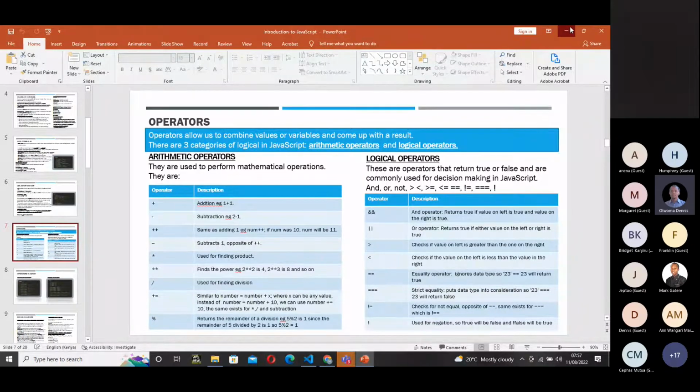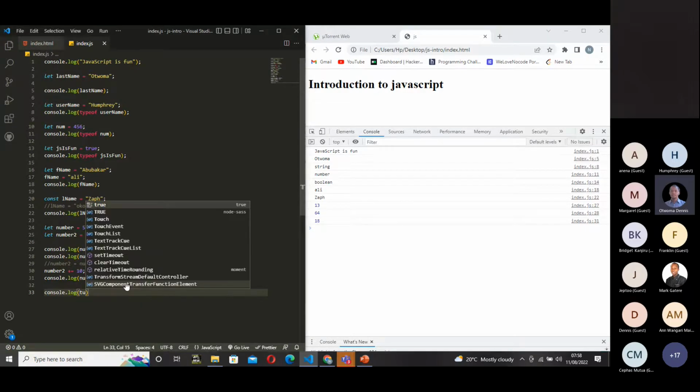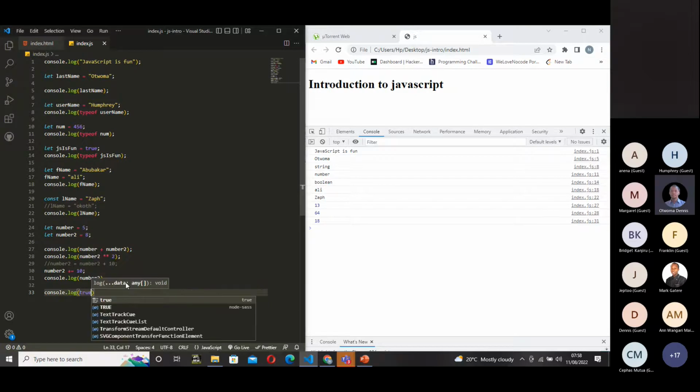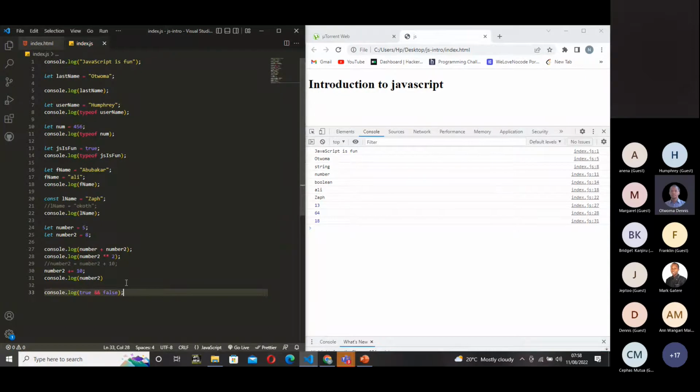So let me use the native booleans that we have in JavaScript, true and false. If I come here to the console and try to log true and false, if I refresh this, I'm supposed to get false in the console, right?